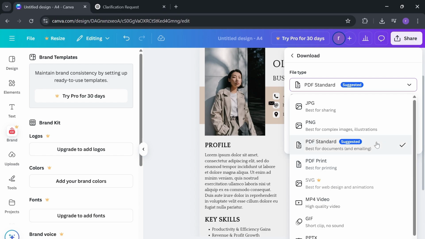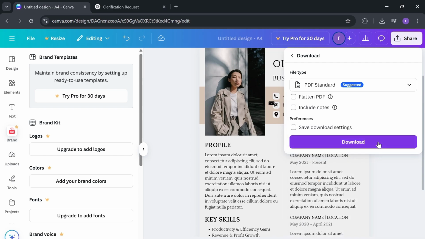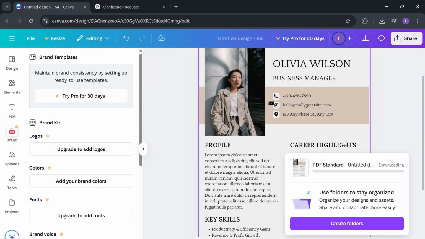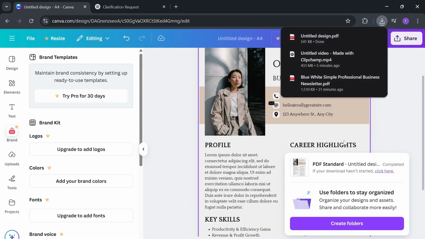And most of the time we use PDF standard because it's best for documents and emailing, because you apply with your resume via email. So it is the most used case. You can also flatten PDF, include some notes. I'll not do that and just click on download. And you can also rename the file before downloading, like first name, last name, CV 2025 or anything like that.